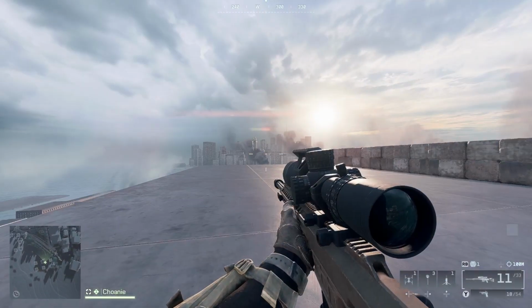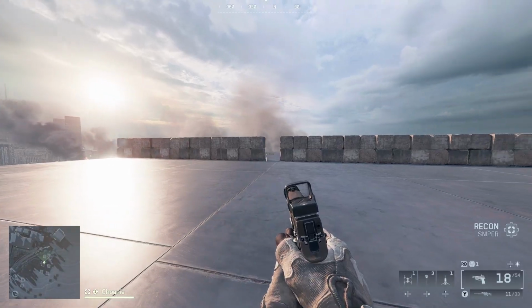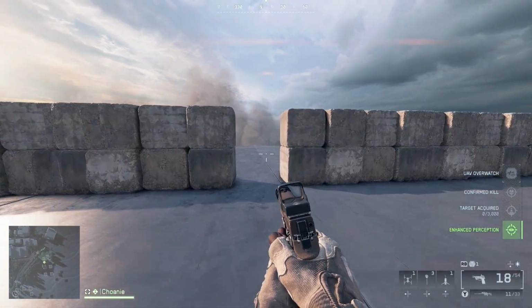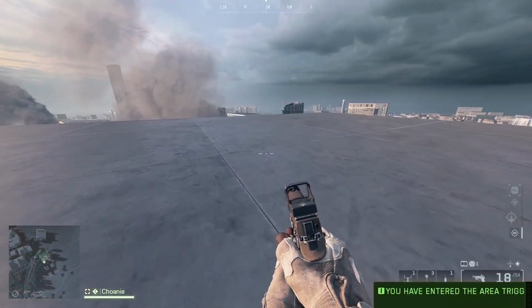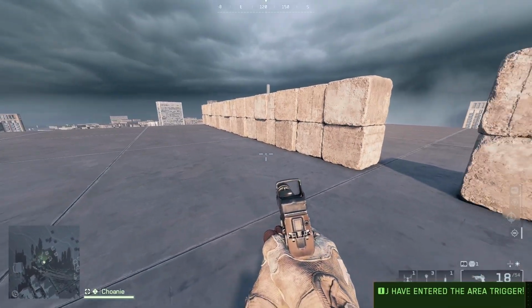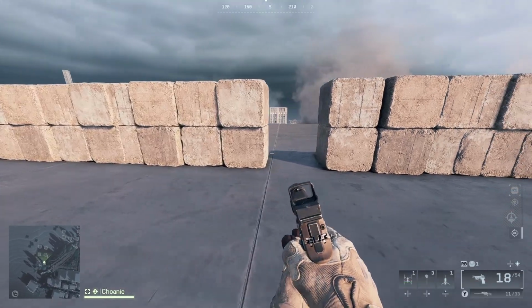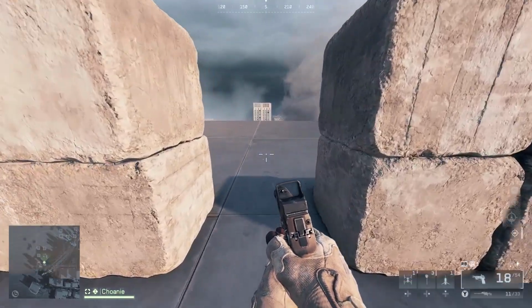Okay, as you can see, we're spawned into our map here. You can see the entrance over there. If we go walk through it, you'll notice in the bottom right corner, we'll get a notification that we've entered the area trigger. There it is there. And then if we wait for it to disappear and leave the area trigger, we'll get a notification letting us know that we left it. So that's it for this tutorial, guys.